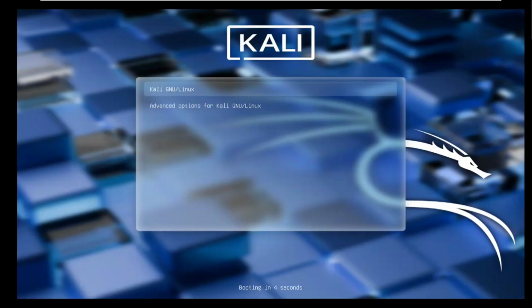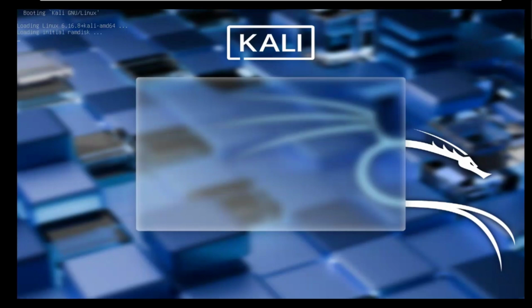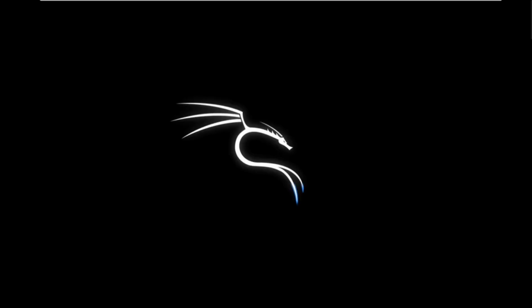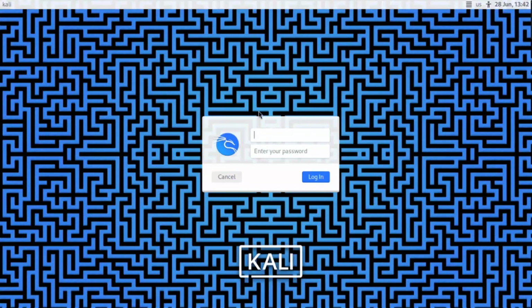Remember, regardless of whether you use uppercase or lowercase letters when setting it up, the default username here must be in lowercase letters. So use the lowercase username and the password you originally set. There, I am logging in. The installation is completed and I can now use Kali Linux on my laptop.